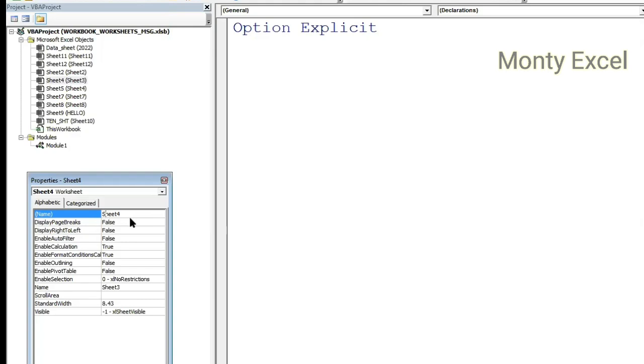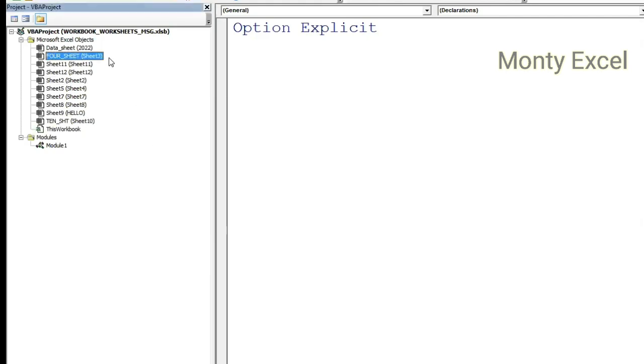Here, being a sheet 4, I want to remember easily, so I'm saying 4 underscore sheet, something like that, just like that for fun. Now what happens is I've given 3 sheets here. One is data sheet, one is sheet 4, and 10 sheet. There are 3 sheets here. Let's try to see that example practically.